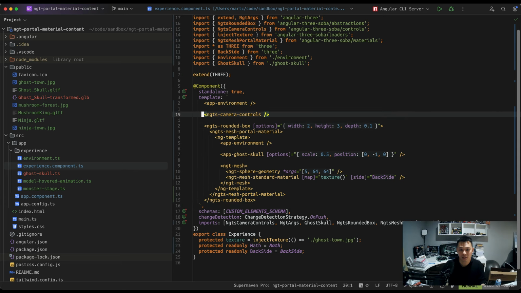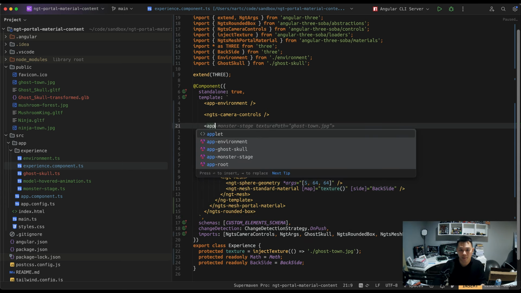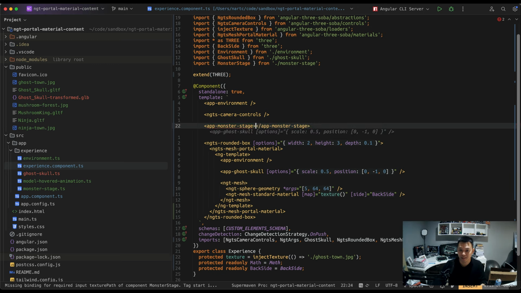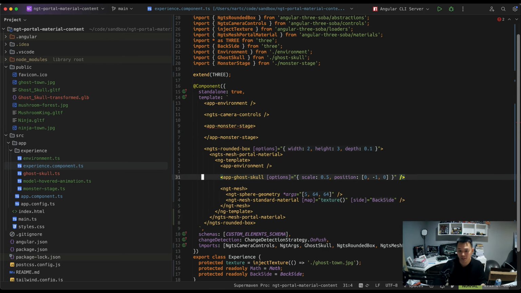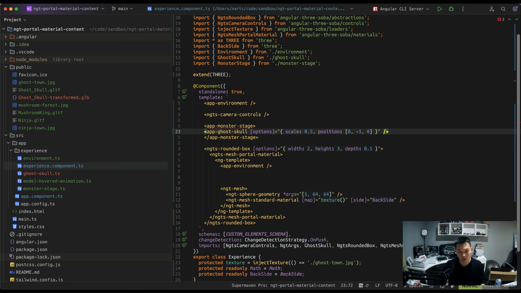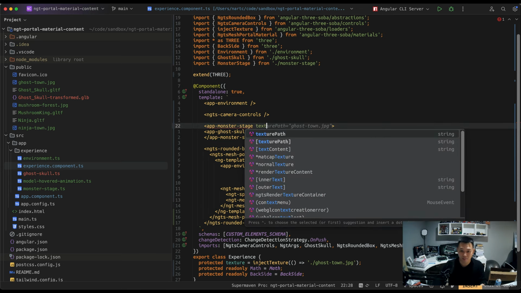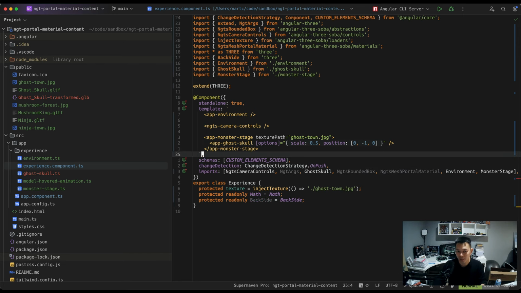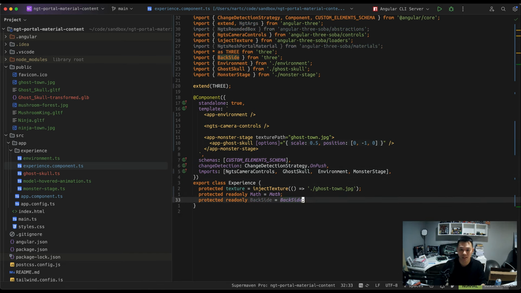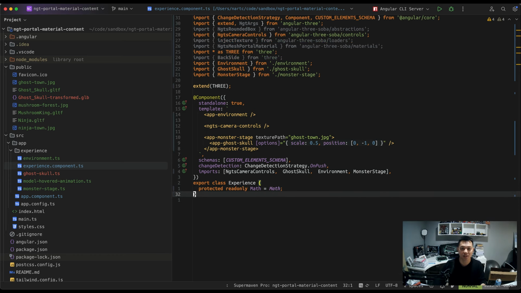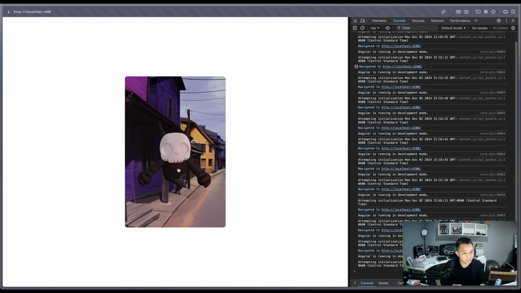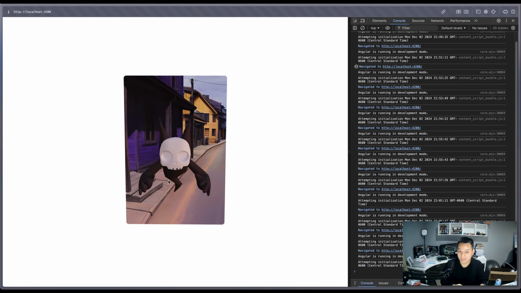Everything is actually, we're going to do in app monster stage. Inside of here is going to be this ghost skull, and the texture path is going to be that ghost town JPEG. And remove that, and we can remove this. We can remove all of this, and also the texture. Done. Back to here. Everything still works correctly.